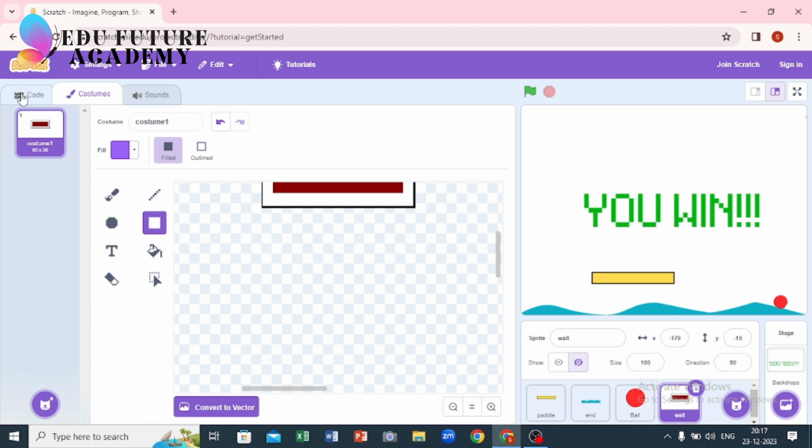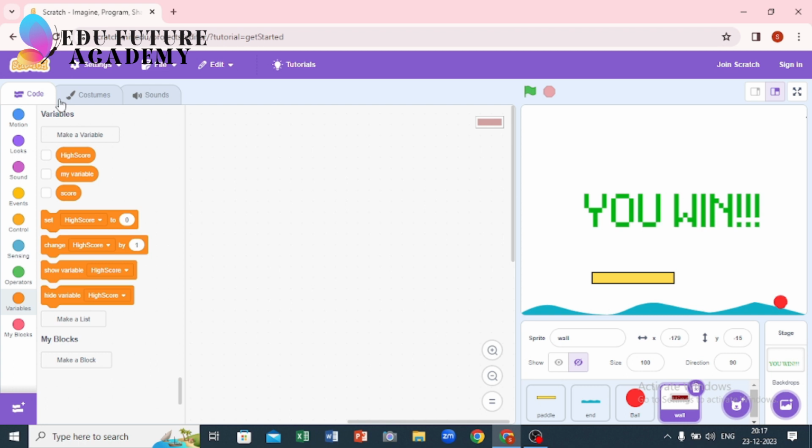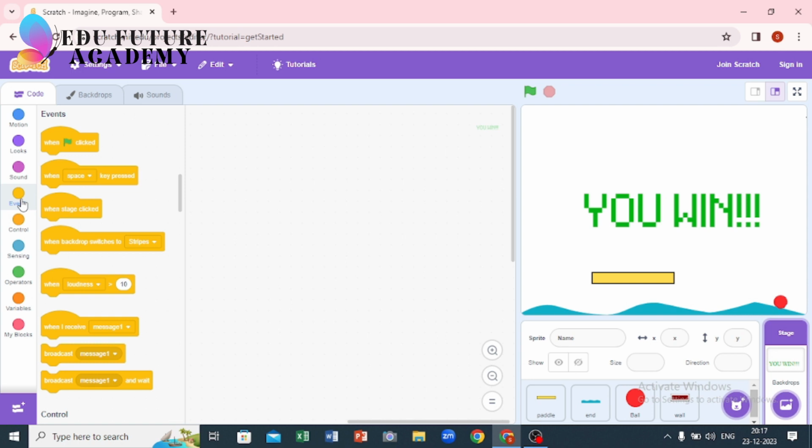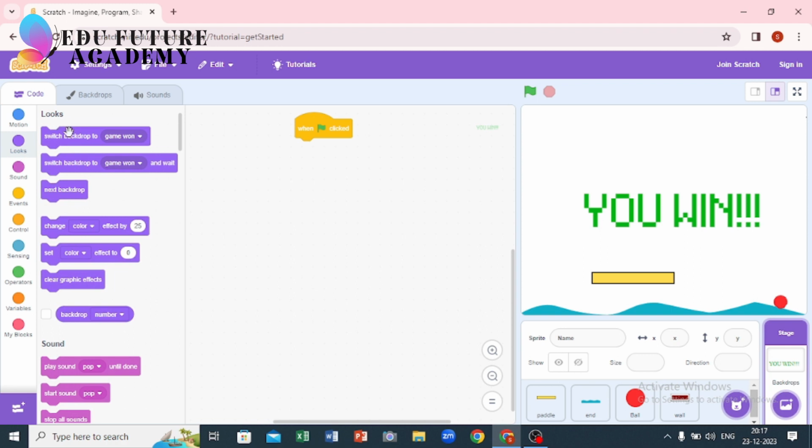Now, getting back to the coding part, for the stage, go to the control, events. When the flag is clicked, we have to switch the backdrop to the stripes.